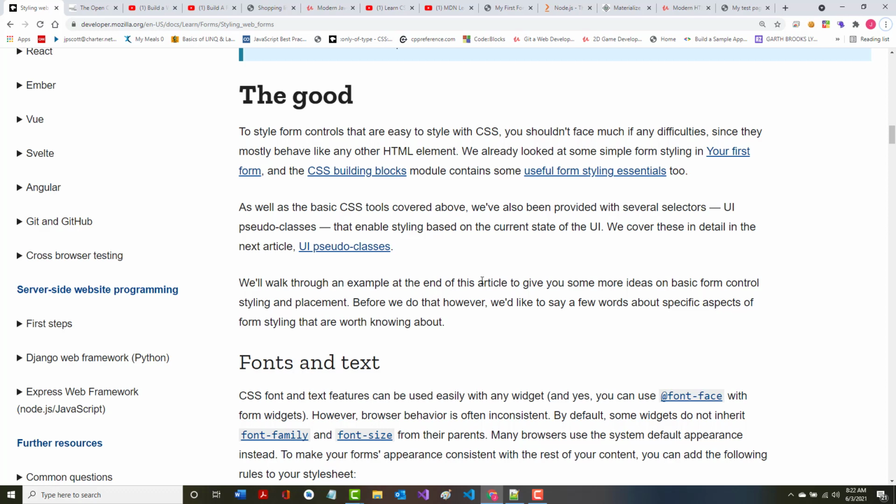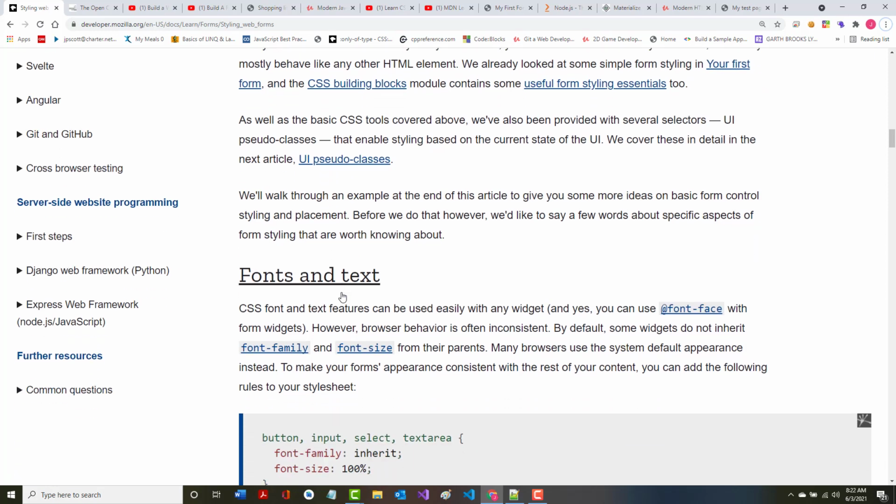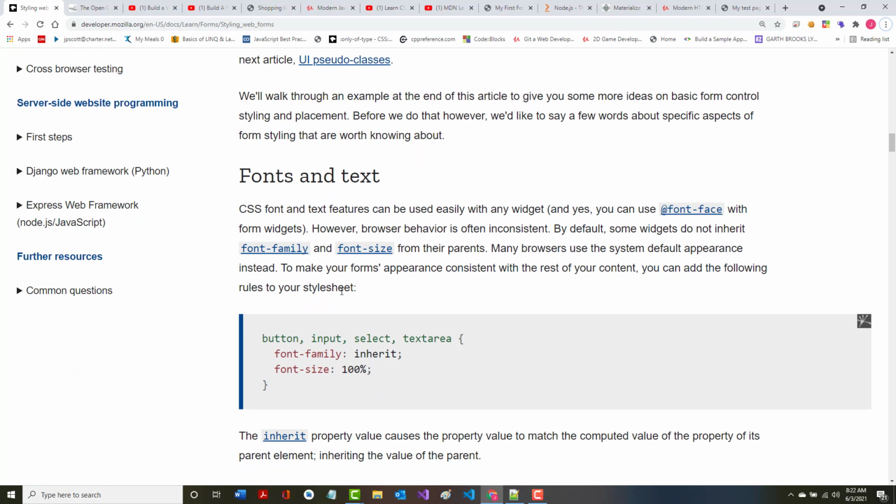As well as what's been provided earlier in the section on your first form, the CSS building blocks, etc., we've also been provided with several selectors, UI pseudo classes that enable styling based on the current state of the user interface, which will be talked about in a later article. It says we'll walk through an example at the end of this article to give you some more ideas on basic form control styling and placement.